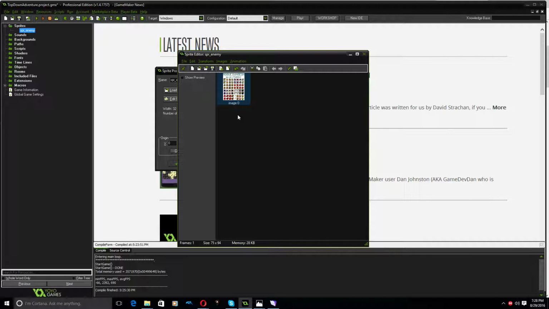G'day, welcome to this tutorial here. What we're going to be looking at is the sprite features in GameMaker. There are a lot of them, so I'm only going to cover some basic imports here. Importing from a tile strip or a tile sheet and setting up a tile set for backgrounds.